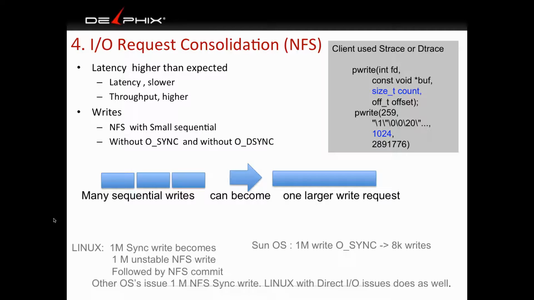There's other weird things in dNFS. On Linux, sometimes I'll be watching the redo, and it won't be a sync write. And everybody knows redo writes are synced. They have to be guaranteed to disk. But what will happen is it'll write an unsynced write followed by a commit, and that commit is what's going to guarantee the write.